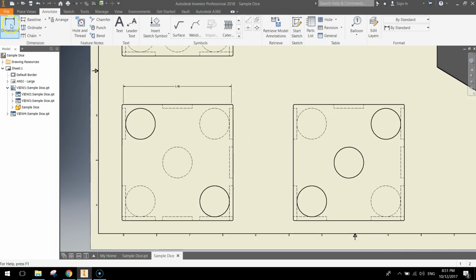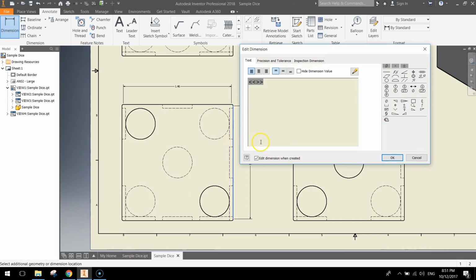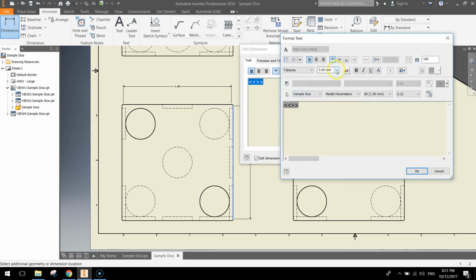Alright. If we stick with the dimension tool, we can do the other side. So bring it out about the same distance. You want it looking consistent. Okay, I'll try and resize it again. I'm not sure why it's not working.